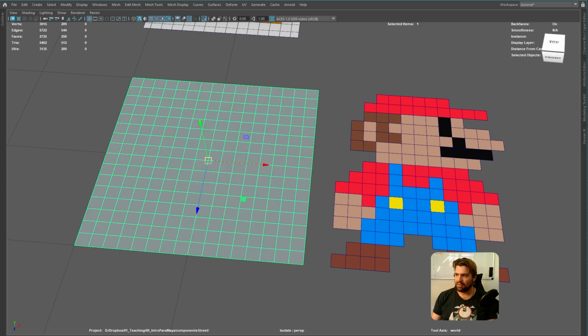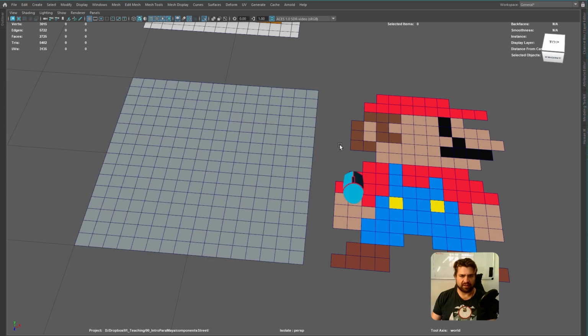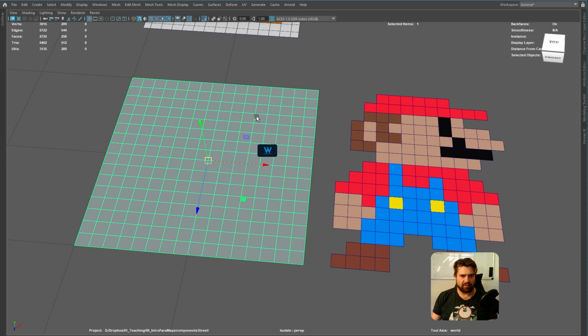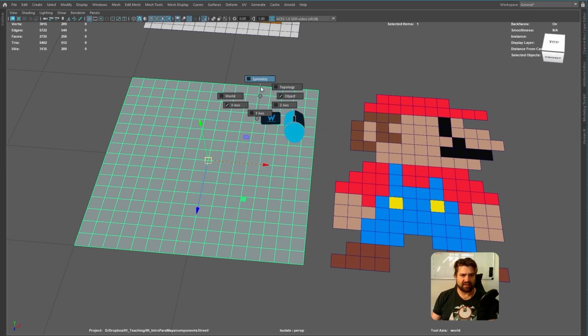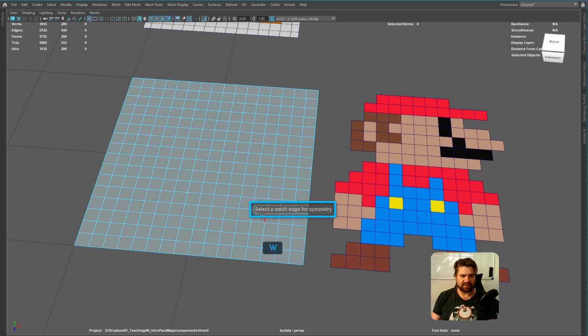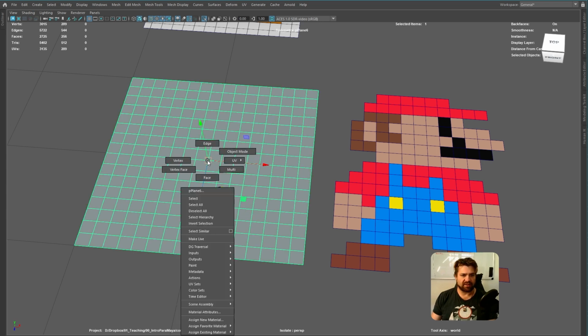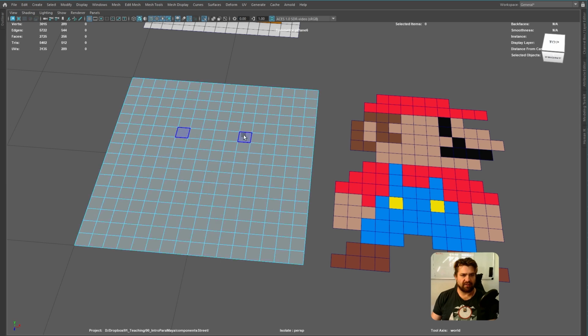Actually, pause this for a second. Okay, I just activated the mouse so you can see the buttons that I press. So you go W, left click, symmetry. And then here where it says symmetry, just go topology. Now you're going to see this thing here that says select the mesh edge for symmetry, because I'm doing this with topology. And I'm just going to select this middle one here. And what that's going to do now is anything that I select, it's going to select the symmetry, which is really, really cool.